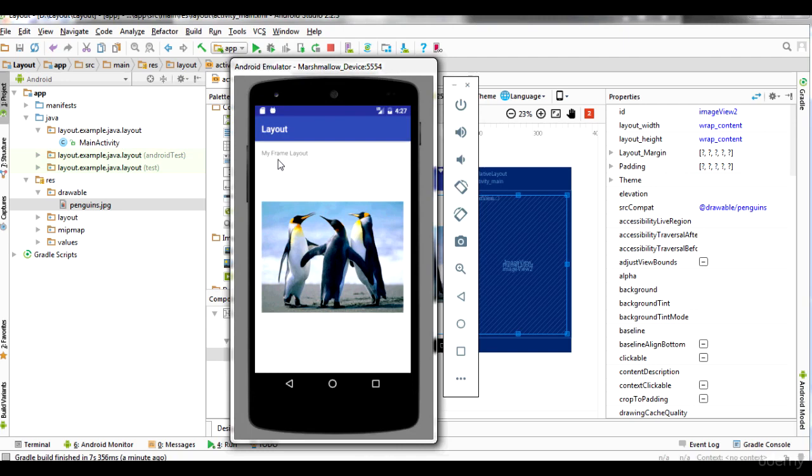As I have told, the frame layout basically blocks out an area on the screen to display a single item. This is the single item, and this is how it is displayed on the screen. So this is how a frame layout is used.